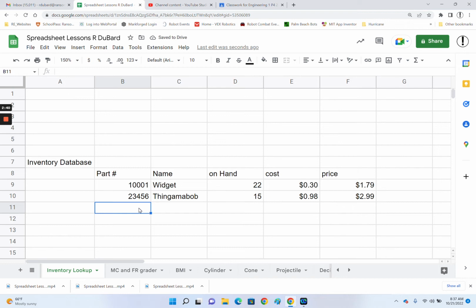Next, let's make up one. And you'll notice I'm already sorting this. You could sort it later if you wanted to. Model number 39000, let's say. That is a knob of some kind. We have 4 of them in stock. They cost us $2.38 a piece, and we charge $5.99 for them.